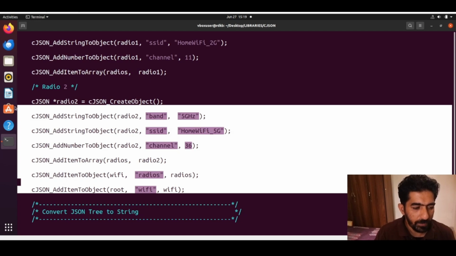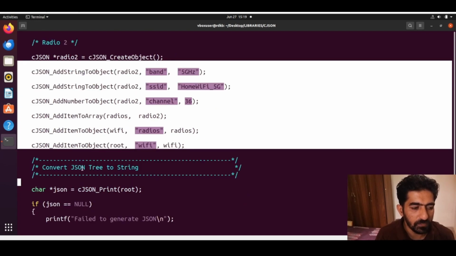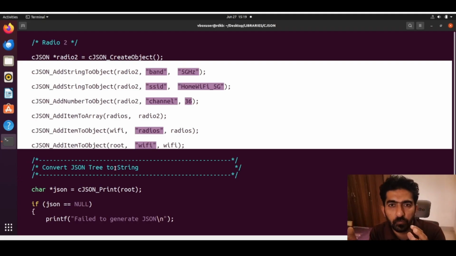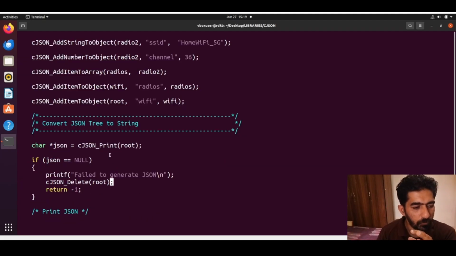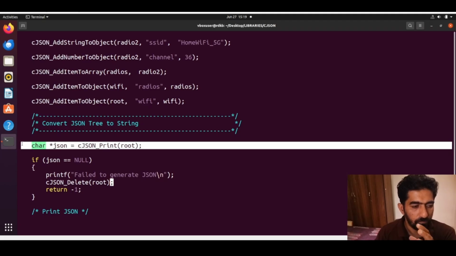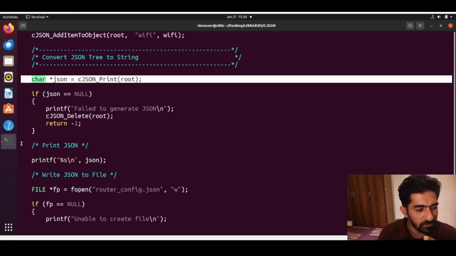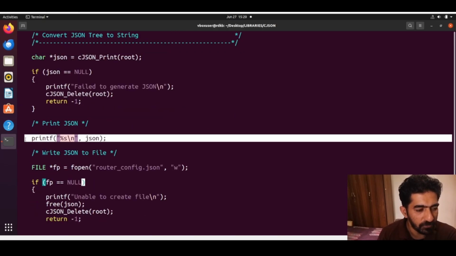Okay, and now we have to convert this JSON tree to string, because we want to put all this data into a file. So what I will do, I'll print it first. Okay, so we'll create a pointer and we'll get all the cJSON_Print of the tree we have under the root object. And once it is done, I'll first print it. So this will print your full JSON tree in the console itself.